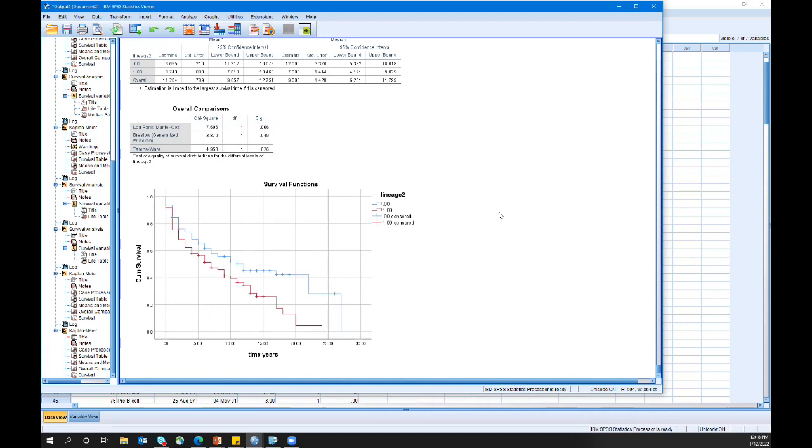The graph that is in the output isn't always the prettiest, so you can edit it, and you can edit almost everything in the graph. So let's look at the graph. Each drop means an event occurred, right? And each plus sign or tick mark means that a patient was censored at that time. And this one goes out for a very long time, 27 years, something like that. To edit the graph, you just double click it.